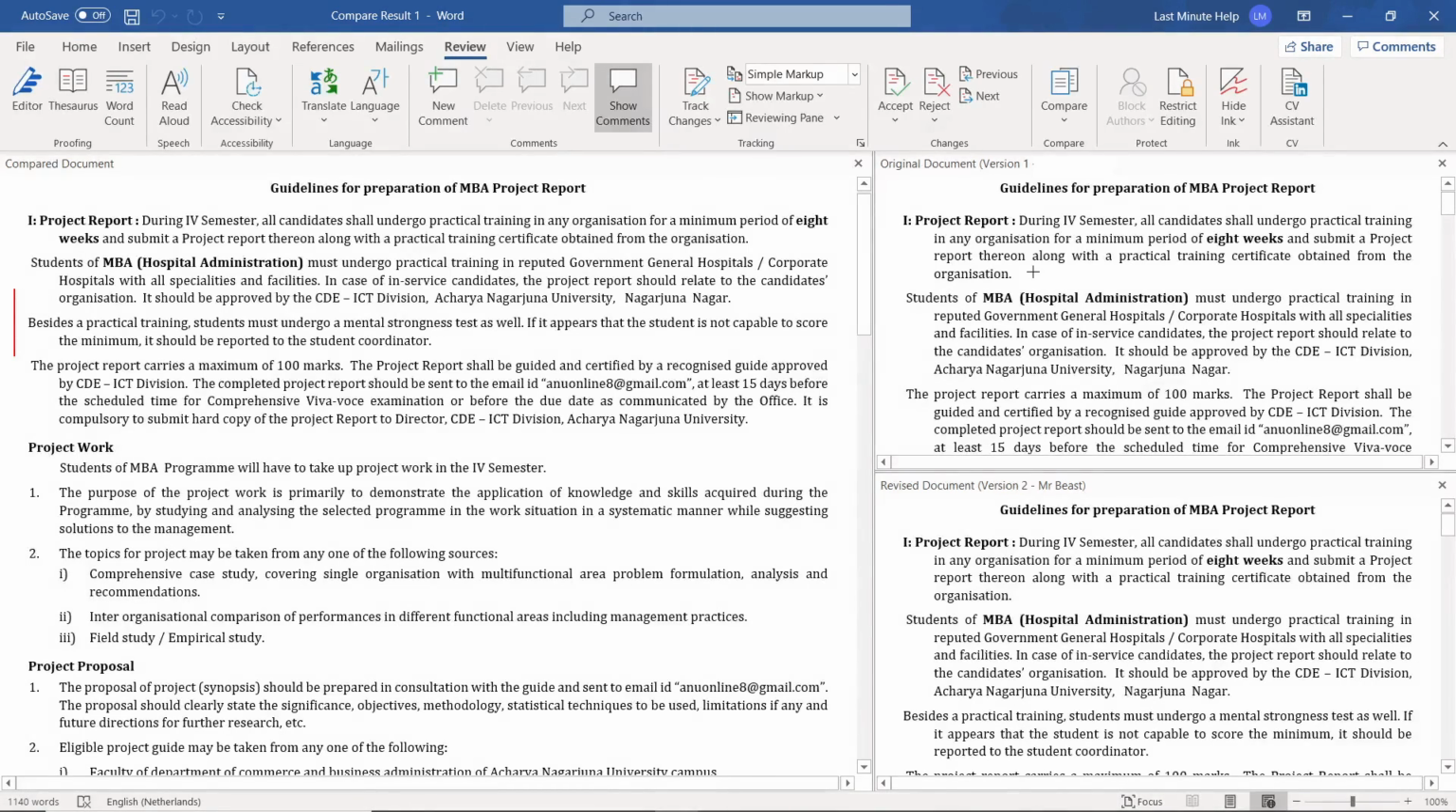The top right tab is the tab of the original document. You can see that's right here. This is version 1, and the bottom right is the second document, version 2. So that's it. This is how you compare two documents.